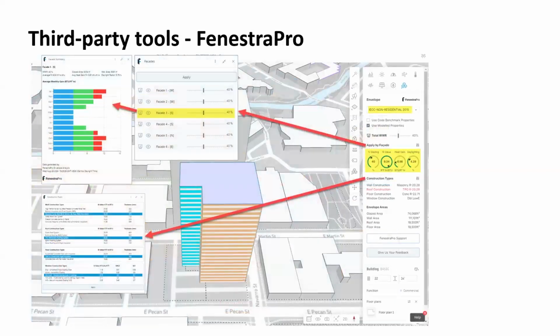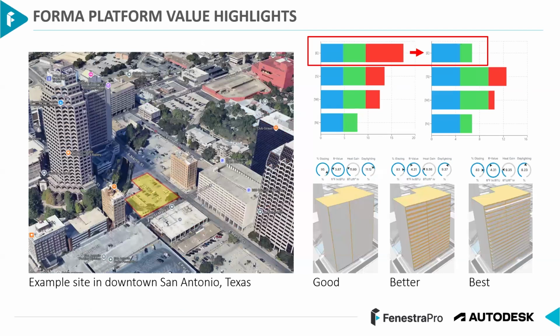So one of the great things about this entire ecosystem is it's not just an Autodesk tool set. It has the opportunity, as Simon just showed, to integrate tools like FenestraPro. So here's a busy slide showing a lot of interesting tools within FenestraPro, within Forma. But now I'm going to quickly show you a good, better, best scenario.